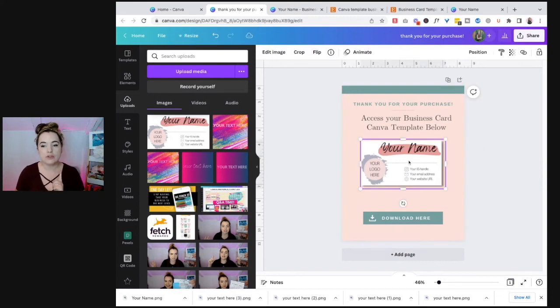Now, in order for these links to work, which is a really important part, you need to make sure that you are saving this as a PDF. You cannot save this as a PNG and have the links work. You can save it as a PNG for a photo if you want to show people what they're getting when they sign up for it. That's totally fine, but they cannot click links inside of a PNG. It has to be saved as a PDF.